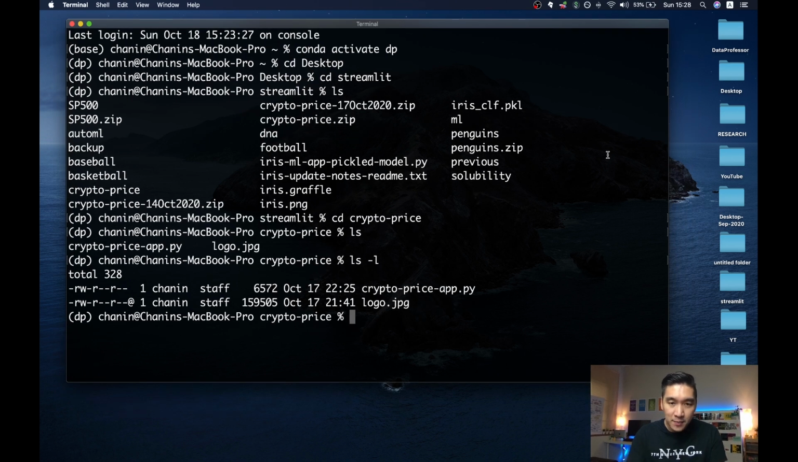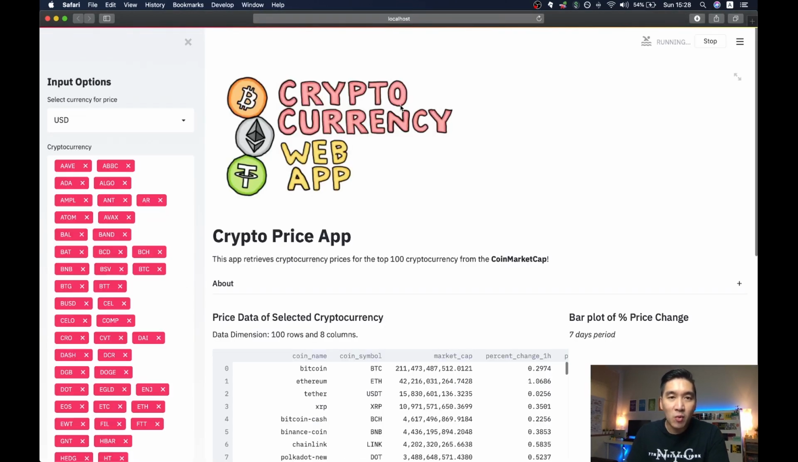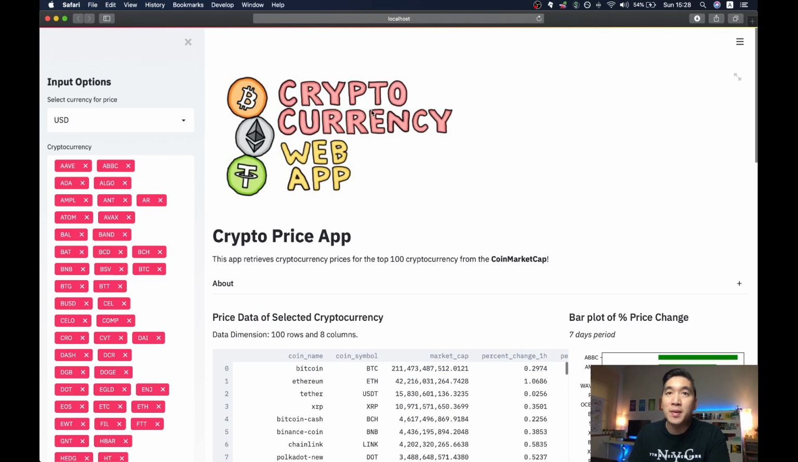So let's open up the web application. I have to run streamlit run crypto price app.py. All right, and here you go. This is the web application that we are going to be building today. And this is the cryptocurrency logo that I have drawn, and it is the logo.jpg file.